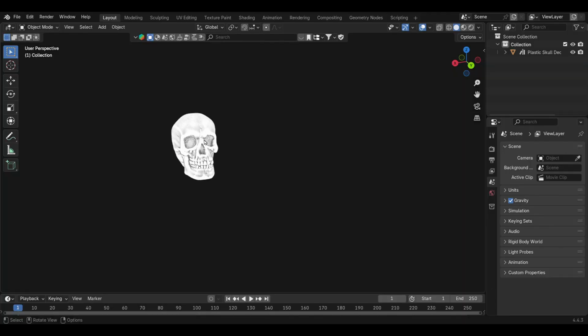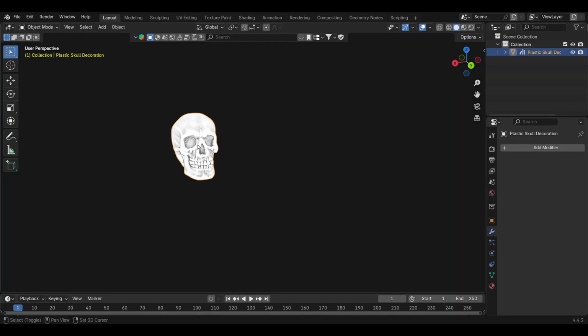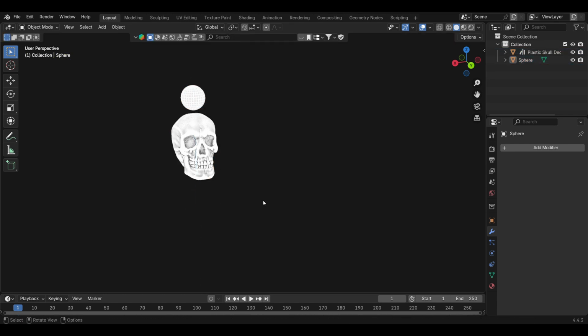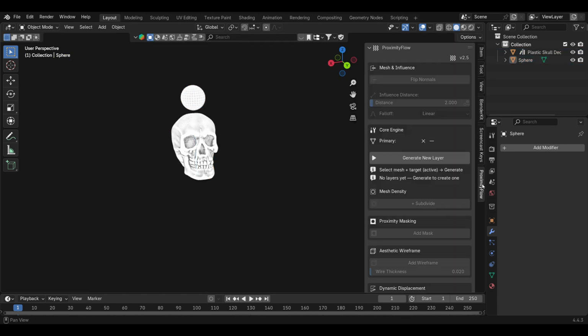Here's how I made the robot reveal parts of its body as the target gets close using the ProximityFlow add-on. Start by preparing the object you want to apply the effect to, then add a UV sphere and place it close to the object. Press N to open the sidebar and find the ProximityFlow panel.